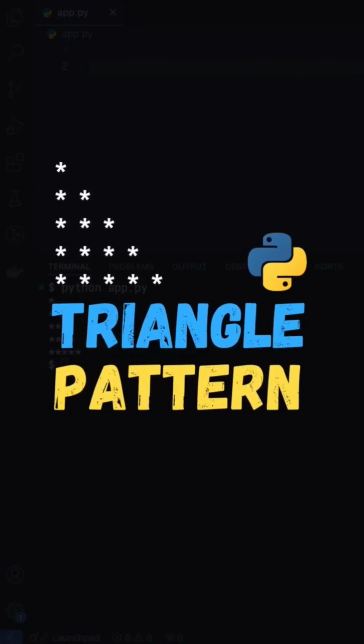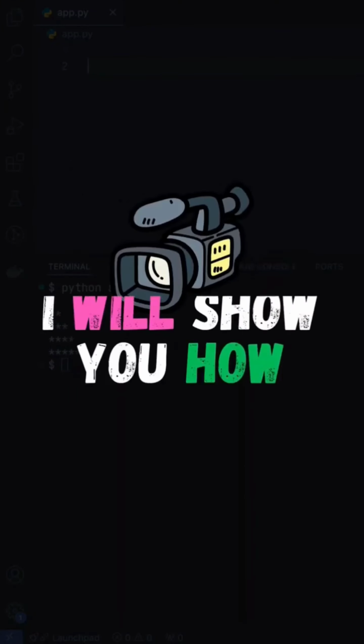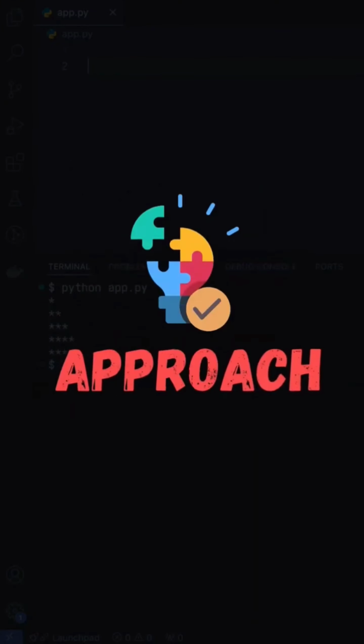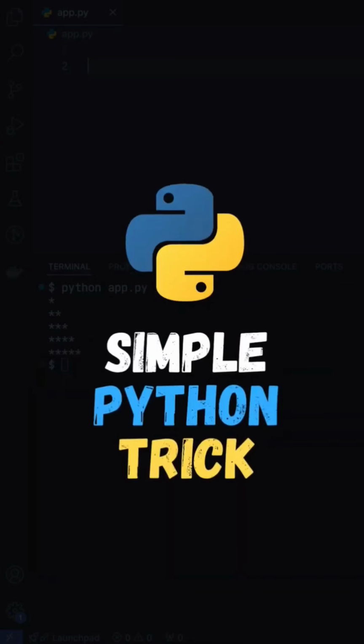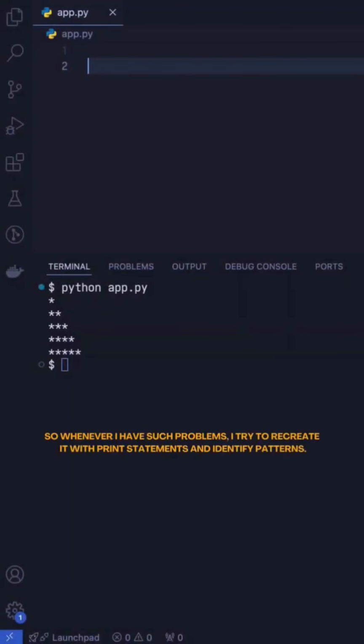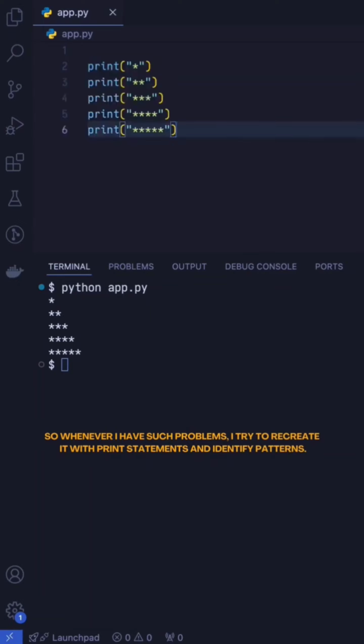Triangle patterns in programming are often overwhelming at the start. In this video, I will show you how you can break down and approach such problems, and also a simple Python trick to do this along the way. So whenever I have such problems, I try to recreate it with print statements and identify patterns.